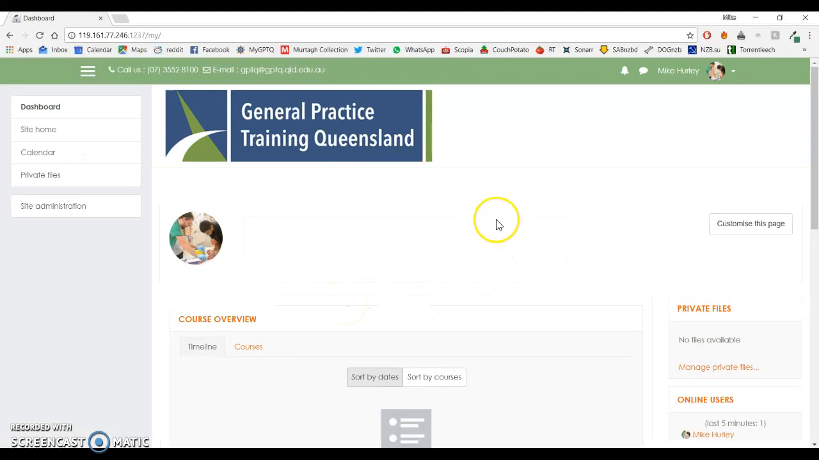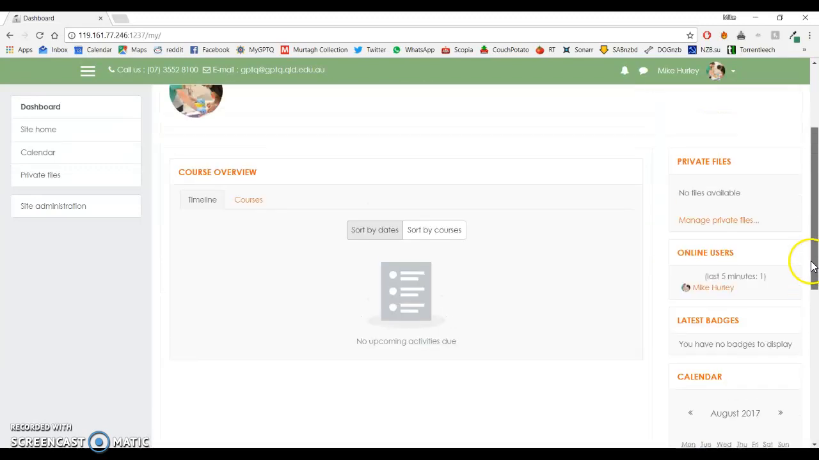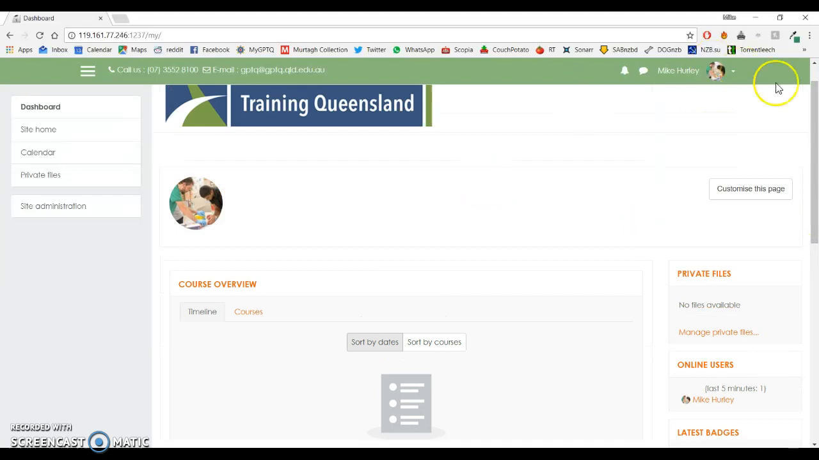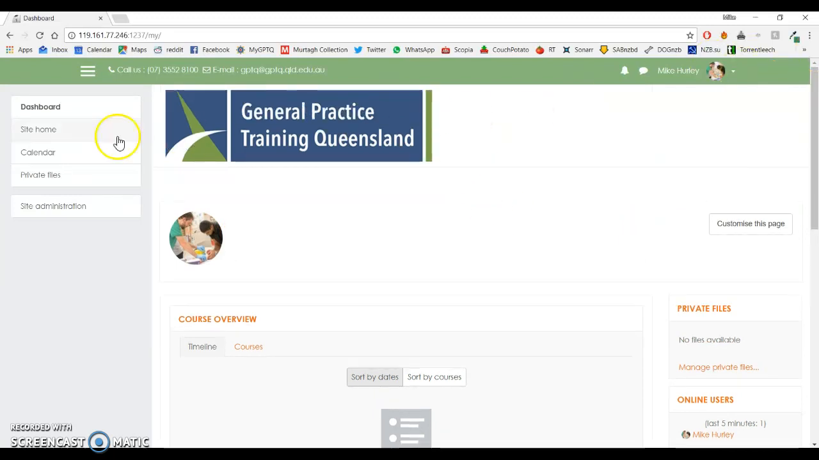It automatically goes into a dashboard. You can customize it yourself. The registrars can play around with it. I haven't done too much work on it, as I've been setting up more the actual homepage itself. So to get to the homepage, you would click Site Home.